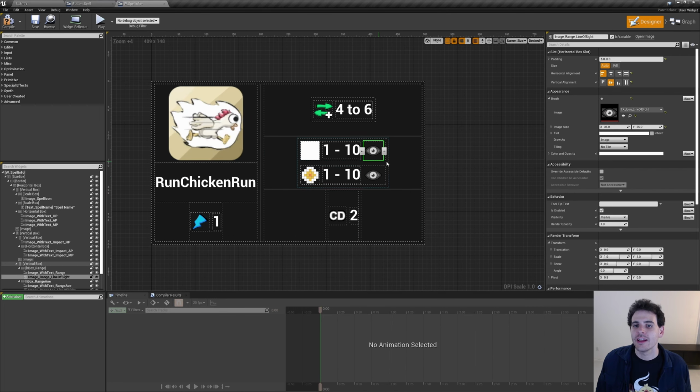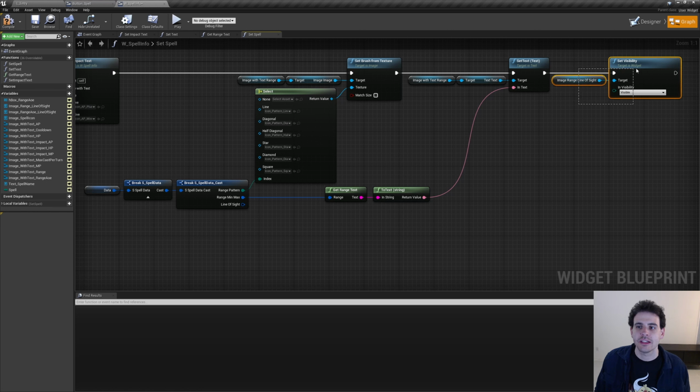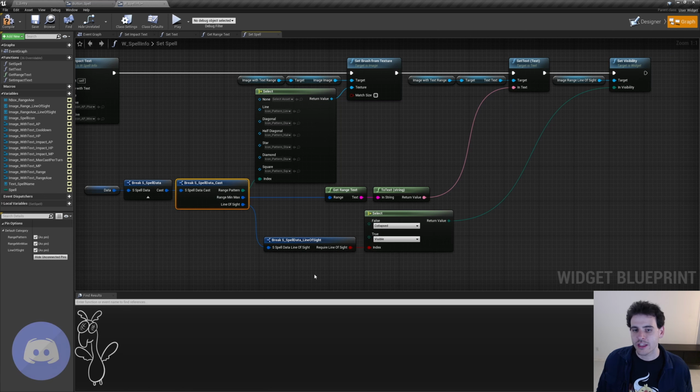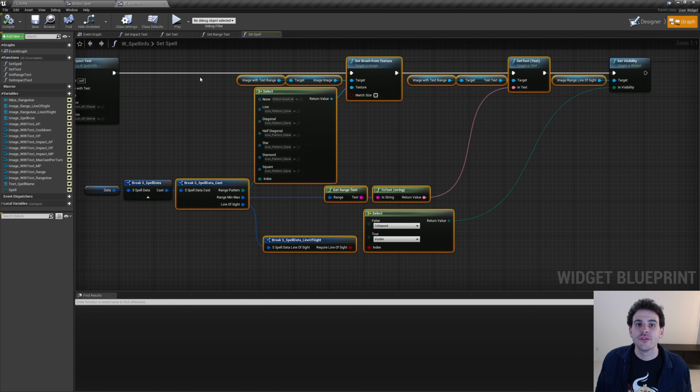The last thing I'd like to do though is, if I go back in the designer right here, we can see that we have the little eye icon, and that's supposed to display the line of sight. So if the spell requires the line of sight, I'm going to make this little eye icon visible, otherwise I'm going to hide it. So let's go back in the graph right here, and I'm going to change the visibility of my little eye icon right here. So the image range line of sight, I'm going to change the visibility based on if the spell requires the line of sight or not. So to check that, I'm just going to break the line of sight structure, check if the spell requires the line of sight. If so, I'm going to make it visible, otherwise it's going to be collapsed. And that should be good for the range of the spell.